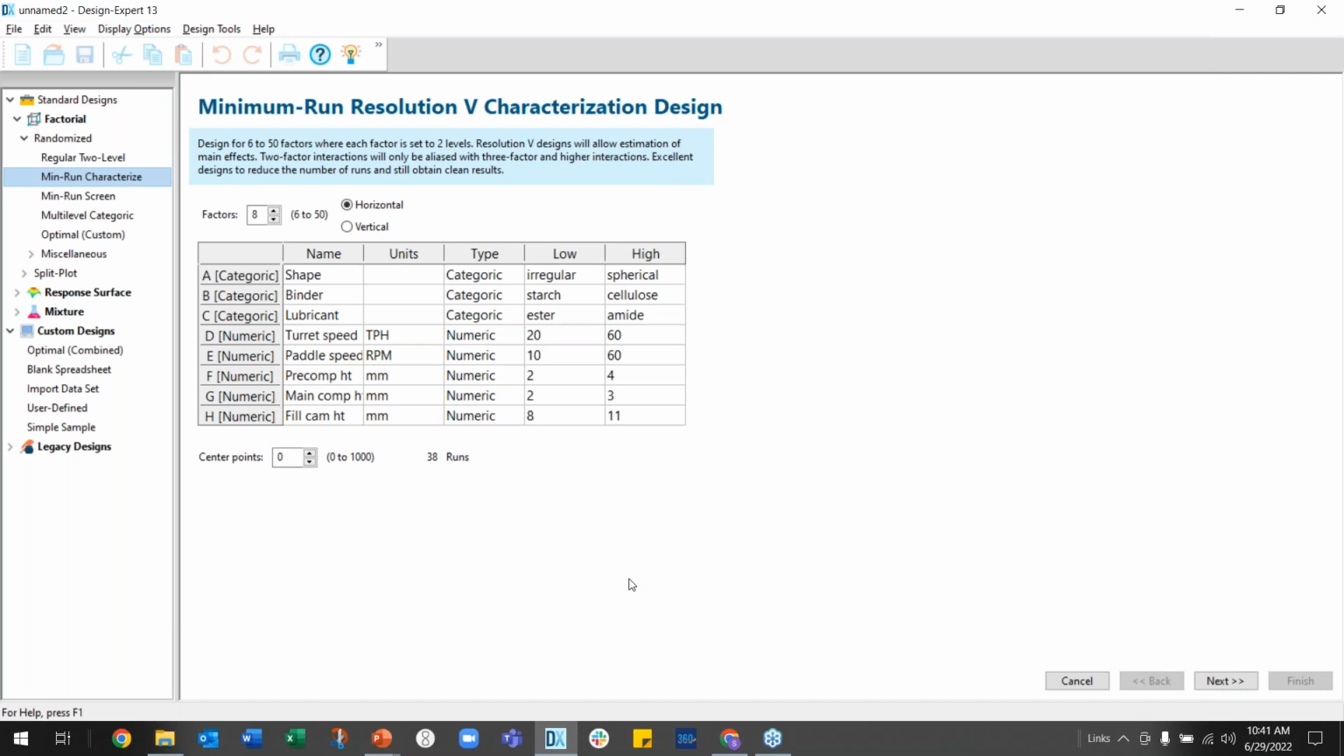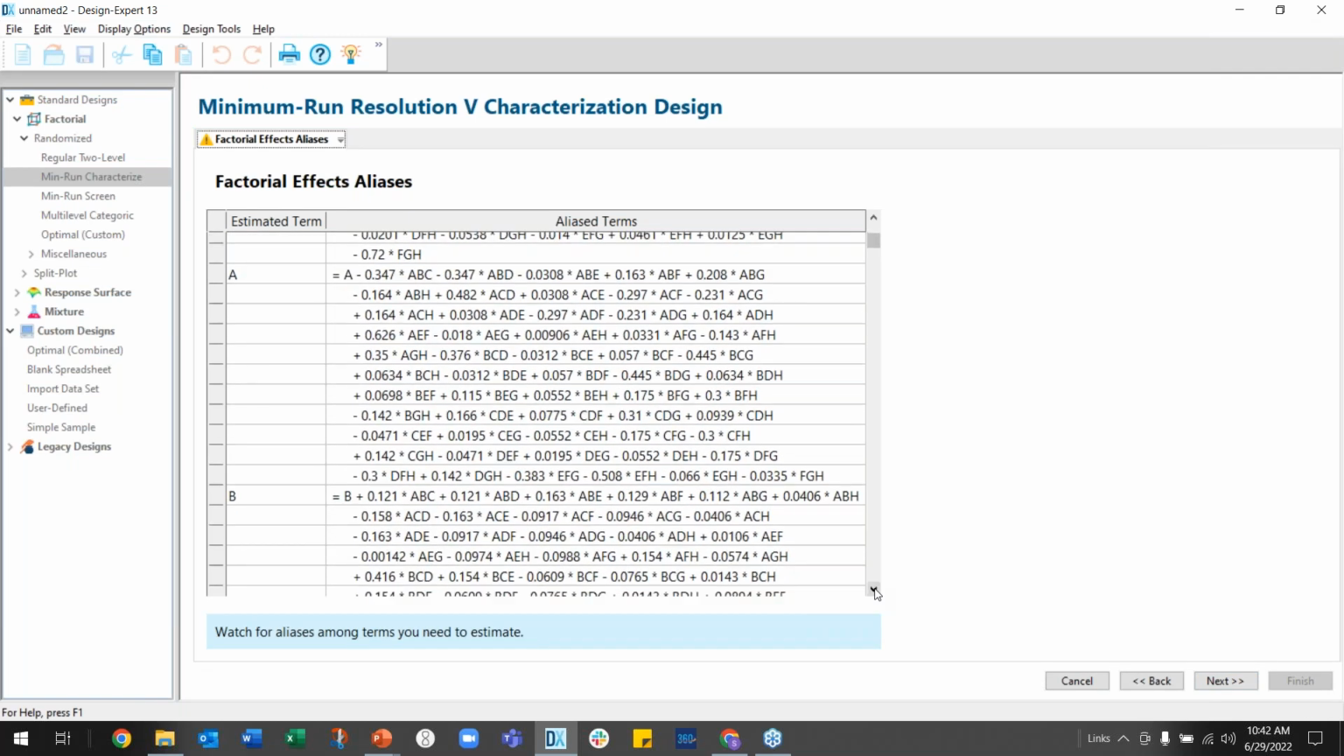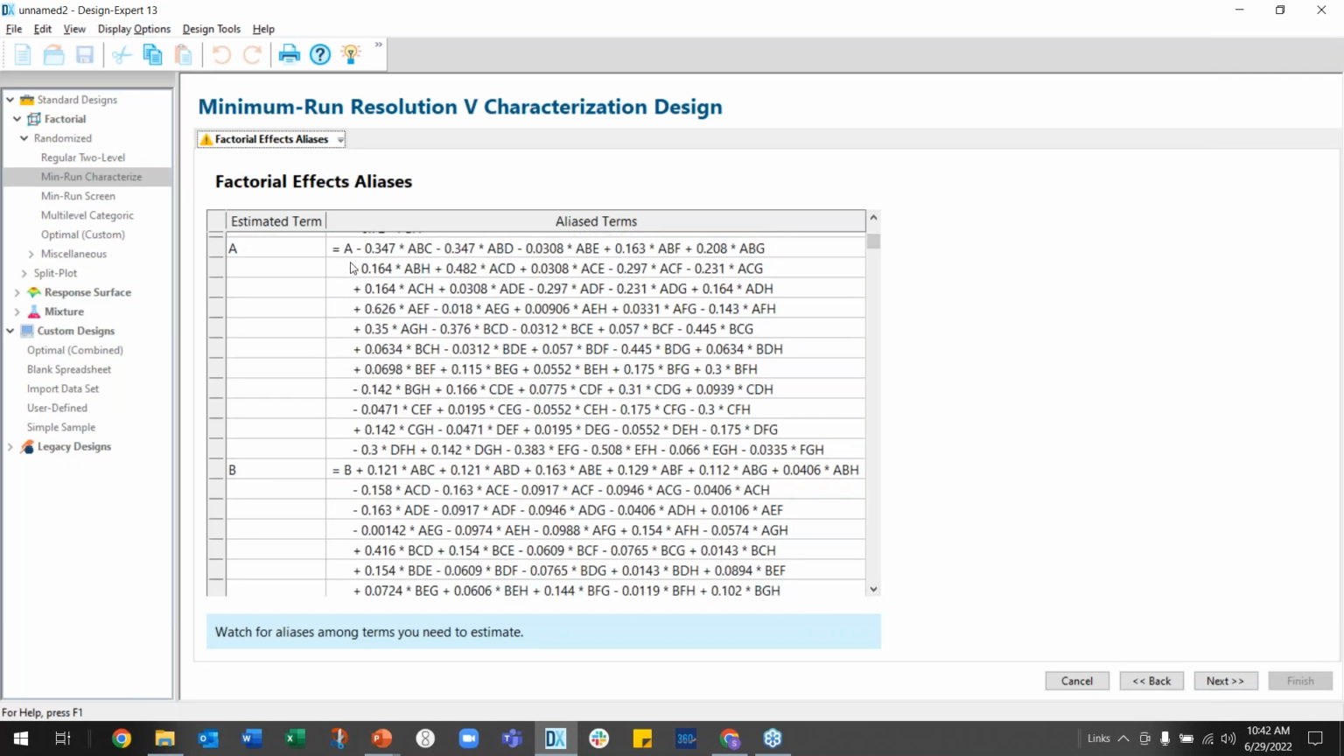Okay, now I'm going to warn you, the next screen I'm going to show is scary. It is what partial aliasing looks like. You don't normally really have to look at this. All you have to do is know that this is a resolution 5 design built for characterization, and thus I promise you it's going to estimate both main effects and 2-factor interactions. But here we go. So this is what partial aliasing looks like.